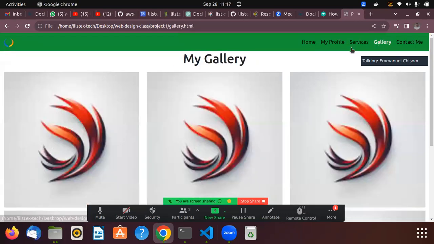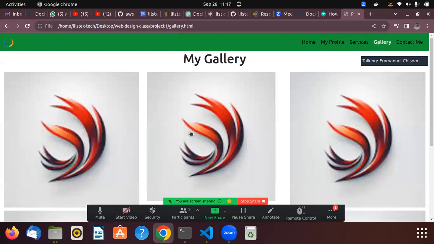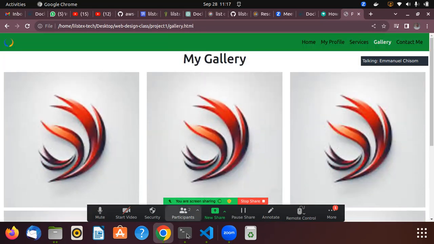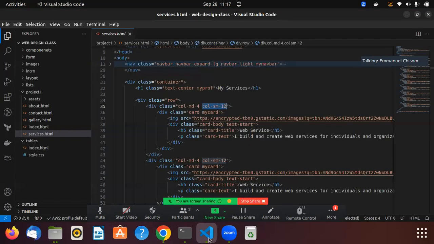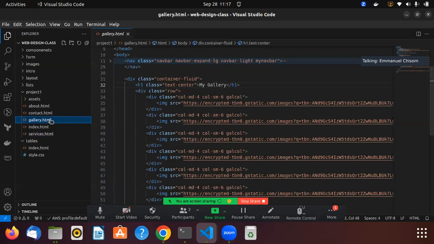Then we talked about this gallery. This gallery section, I think, is where I lost the recordings. But nothing new here. How was the gallery created? The gallery maintained the same flow that we have been doing, the same thing we did in services.